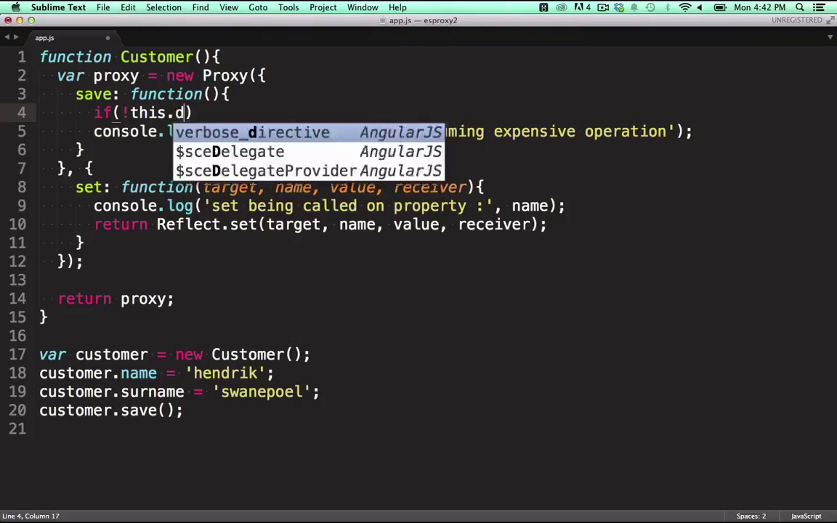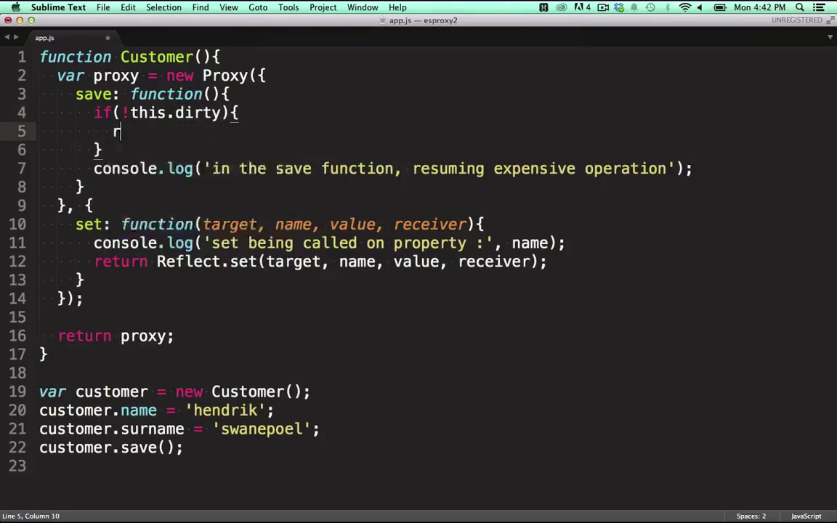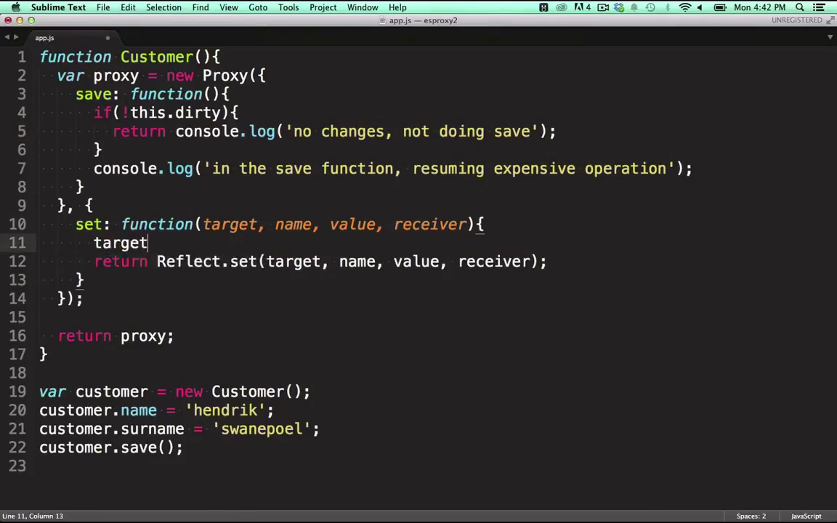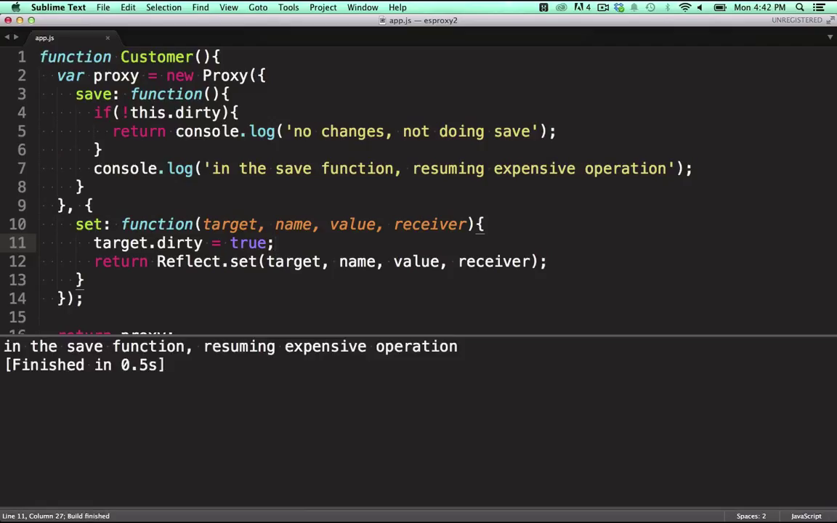Now we change the save function to look for a dirty flag. And only if this flag is false, we log a warning and return immediately. The dirty flag needs to be set somehow. And we do that in the set hook we coded up earlier. Meaning, if any data is set on the object, we set the dirty flag. Let's run that. Cool. It's resuming with the save logic.